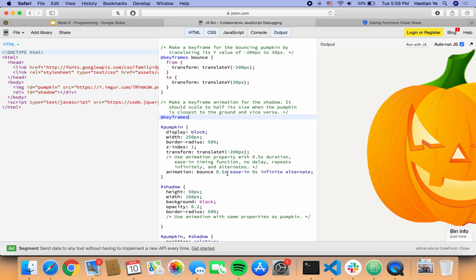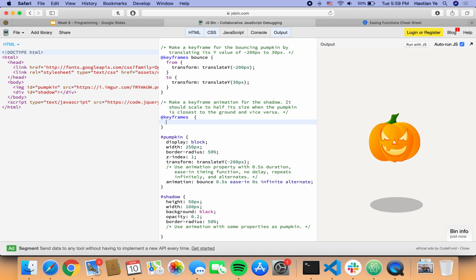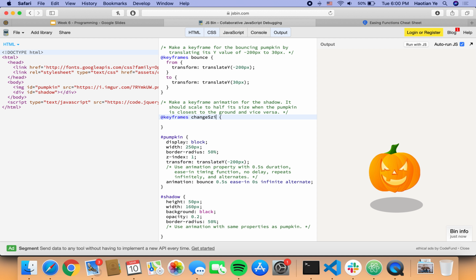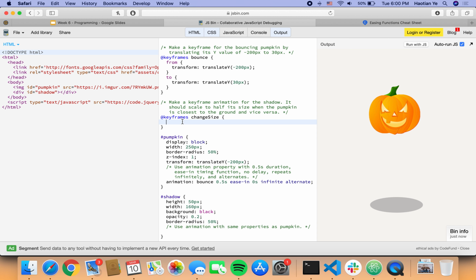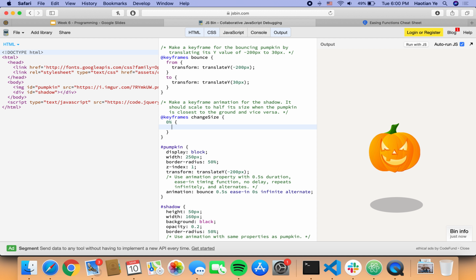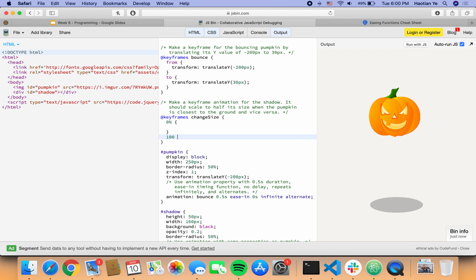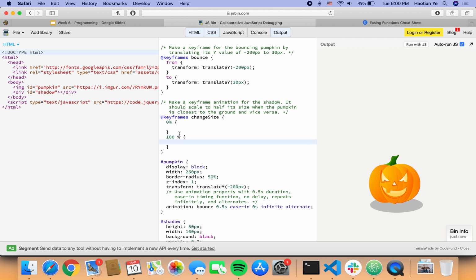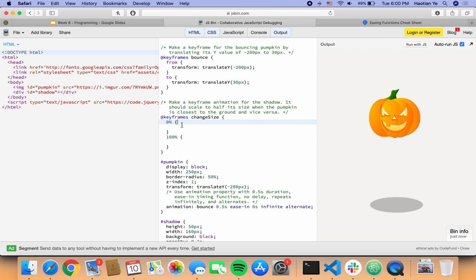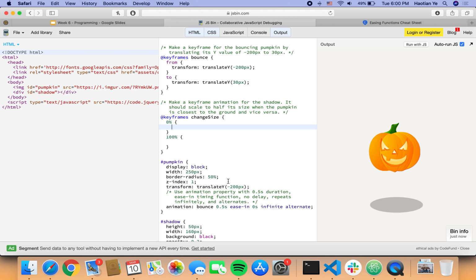Let's say, what should we call this? We'll call this change size. I'm very unoriginal with these names. For this, there's only two states, so I could do the from and to. I'm just going to do 0% and 100% for usage purposes, just to show you guys it doesn't matter what you use. 0% and 100% are both the same as from and to.